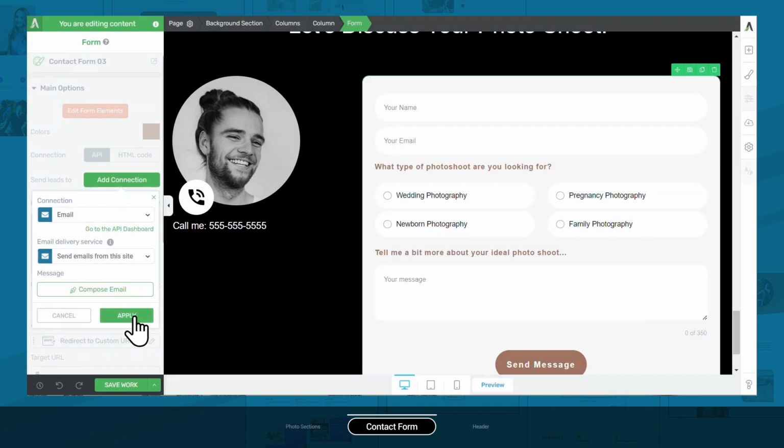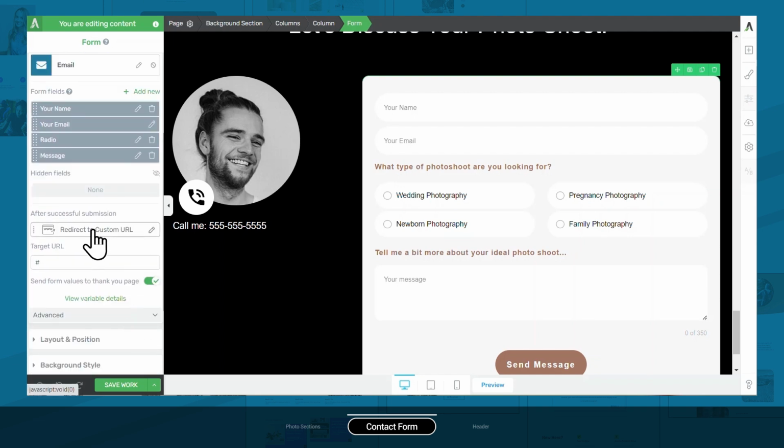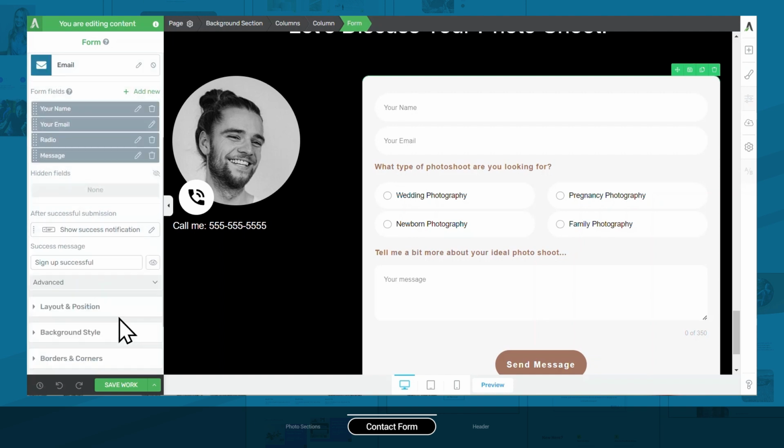And then click Apply. Now, after someone submits this form, what do you want to happen? So after successful submission, let's show a success notification. And then you can customize this message. To see what this message looks like, you can simply click the Preview button.